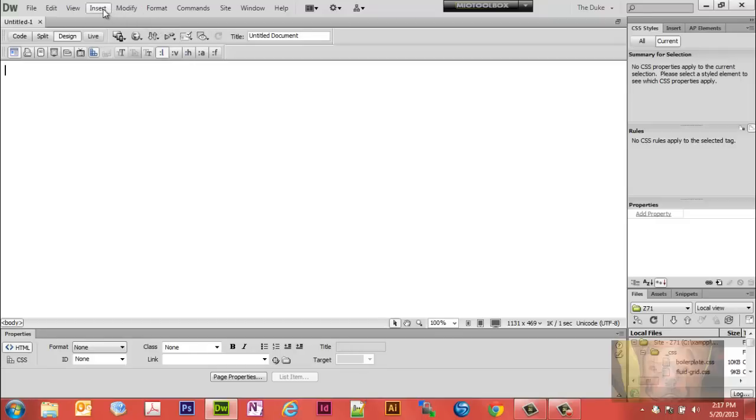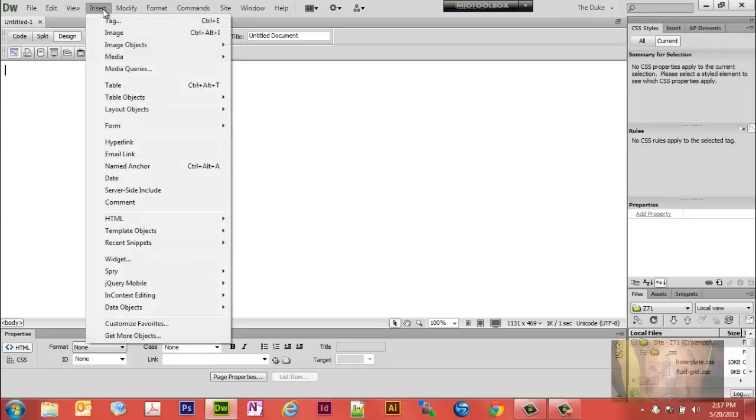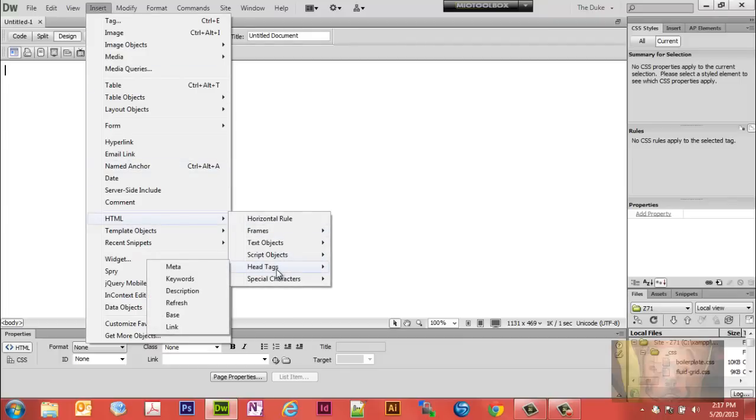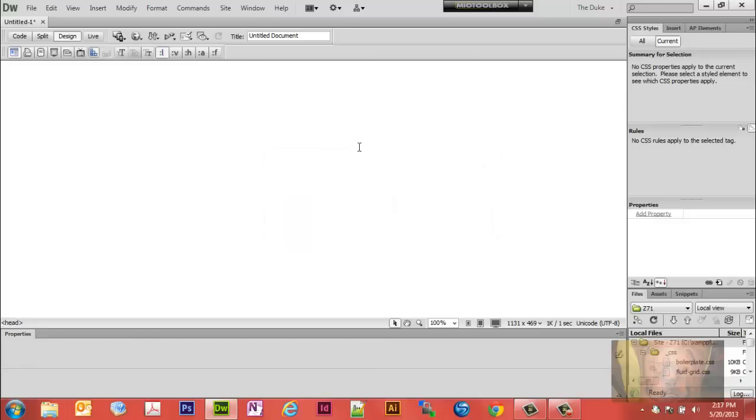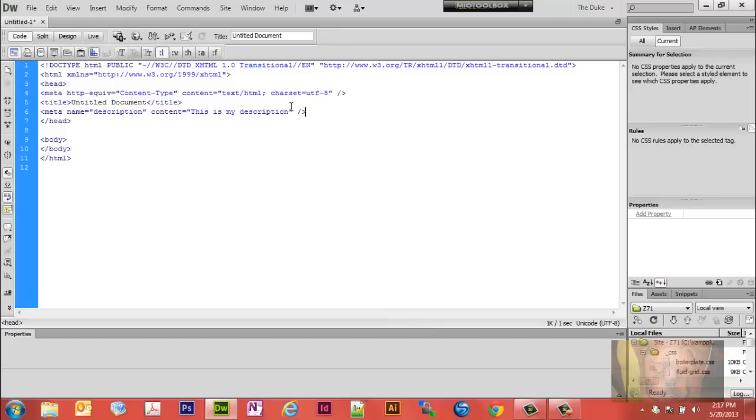So it's hidden, it's a little tricky to find, but if you go to your Insert menu, HTML, head tags, because you want to insert your meta tags in between your head tags. And you insert, say you want to insert a description. This is my description. Click OK. And then we'll go to the code view. We'll see it's inserted right there.